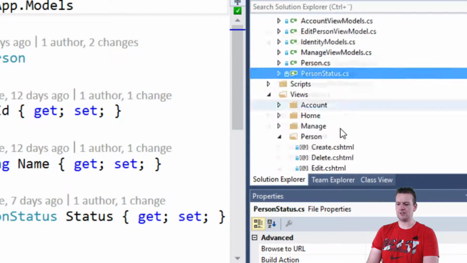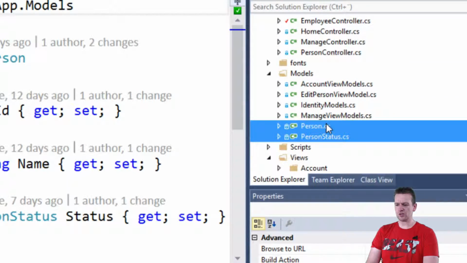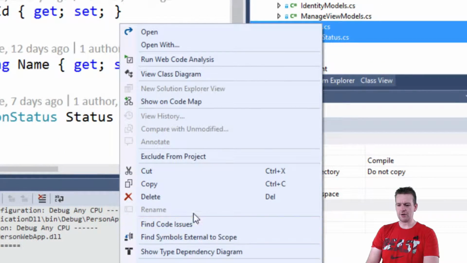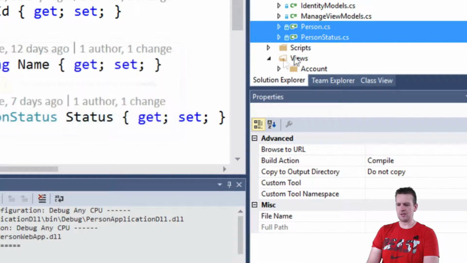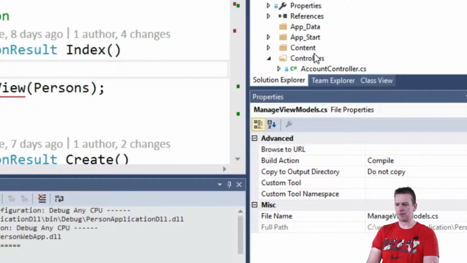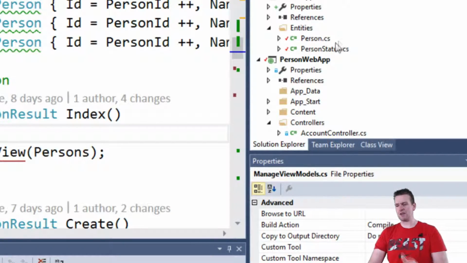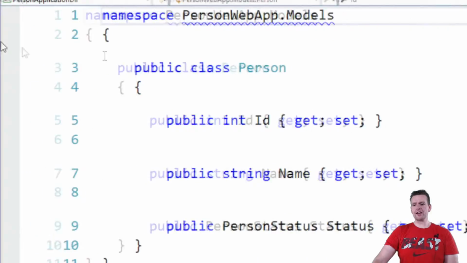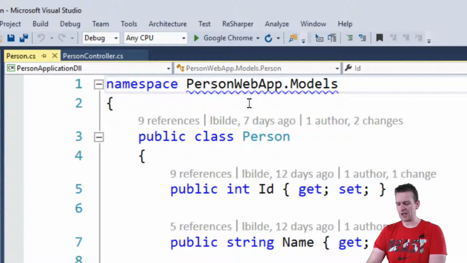We could copy and paste this as well, it doesn't matter. And I'm just going to delete both of these. Now they're gone, and I'll say, yep, delete it permanently. That's bad. Now we'll get a lot of errors. Doesn't matter right now. If you'll notice here, you'll actually get a squiggly line under the namespace.